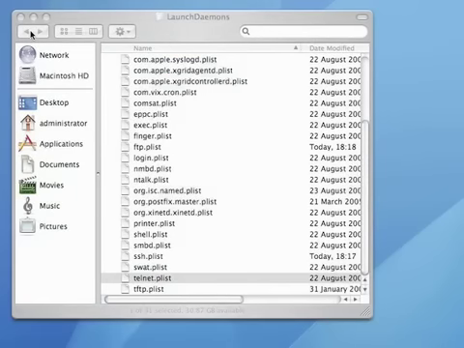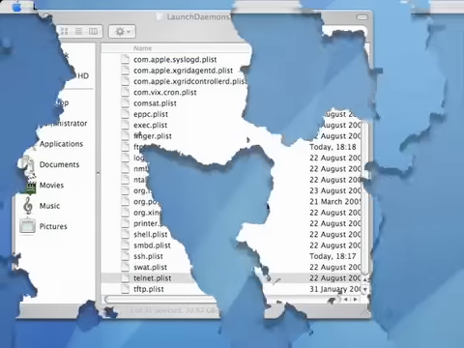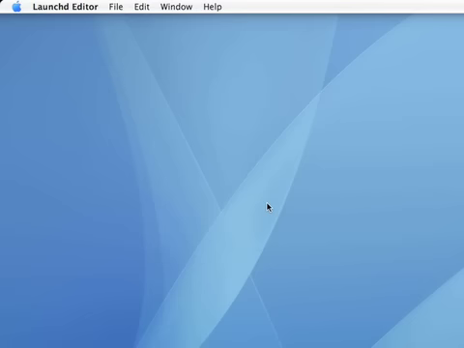Okay, so for the next demonstration, we're going to create a simple launchd config file. As a quick demonstration, I'm going to create one that launches TextEdit. Now, because TextEdit is a GUI app, it must be a launch agent, because remember, launch daemons can't display a GUI. However, the config files for launch daemons and agents are the same. So using launchd editor, I'm going to create a new config file.